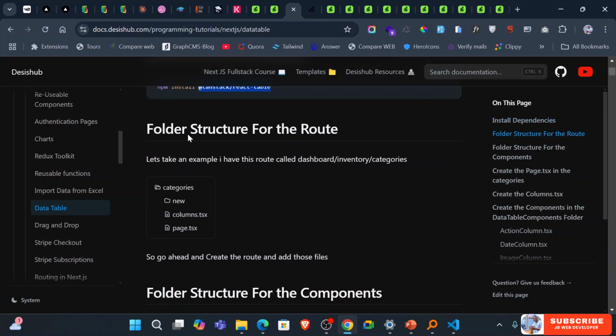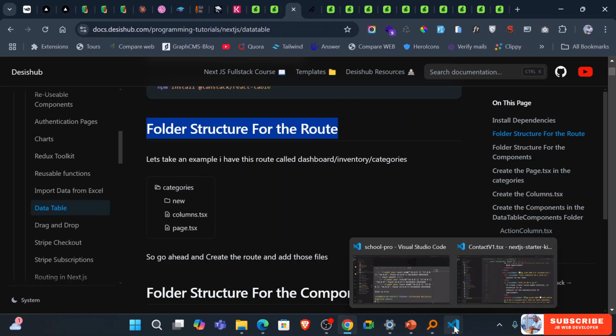So this is the folder structure for the route. You have to have, for instance, categories, then you put new, columns, and the page. The new is going to be responsible for adding new entries, the columns are the ones which are going to be showing, and the page is going to be displaying the thing. So you need to have this in your directory.